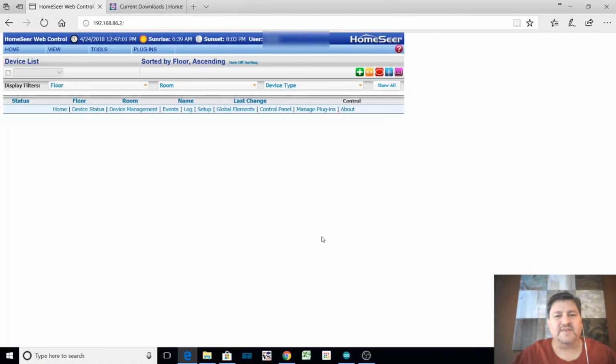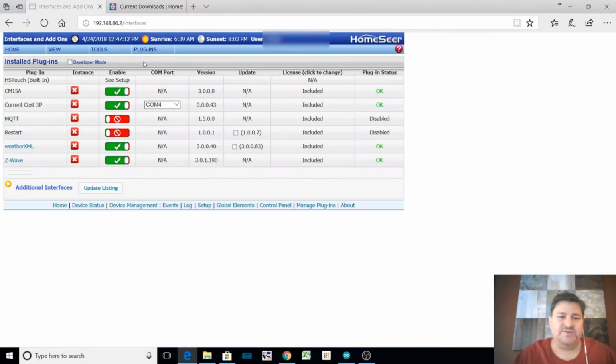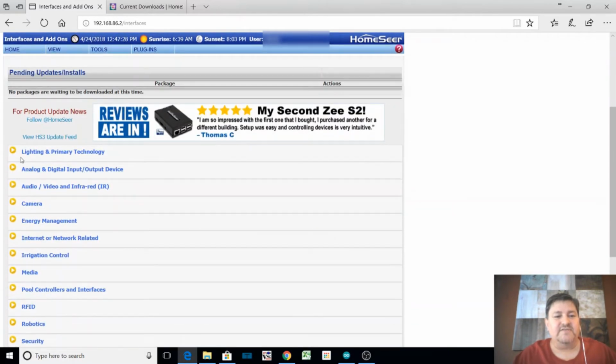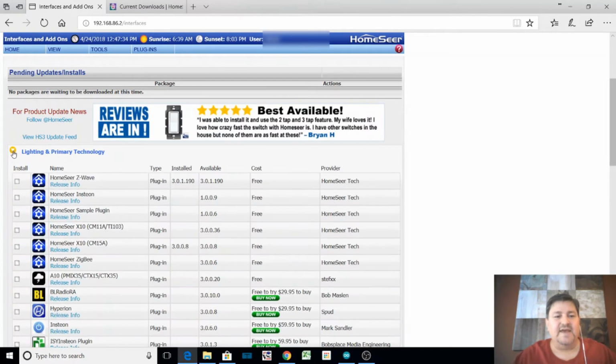So once we finish with the setup, what we've got to do is get our interfaces set up. This is controlled under the plugins menu. I'm going to go to plugins and do manage. Now, I already have mine here because this is my system that I use every day. But what you'll be presented with is a blank screen here. So you want to go down to additional interfaces and click on that drop down box. And it's going to give you the option to go through and pick. These are called plugins, and this plugin allows you to control other devices outside of the software itself.